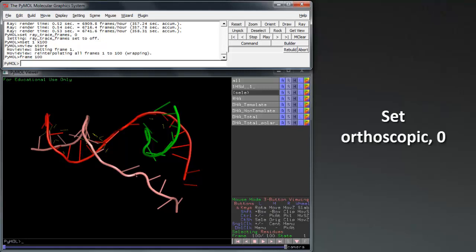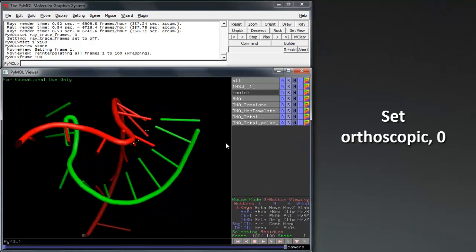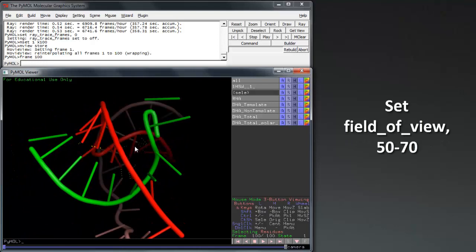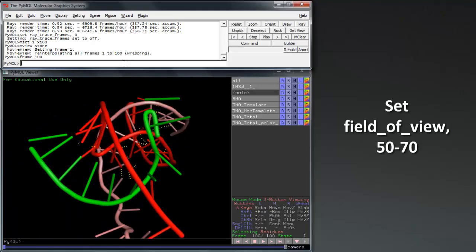You may want to set orthoscopic view off, which will create a depth of field in your video. Use set field of view 50 to 70 to create depth. 20 is the default if you would like to revert this change.